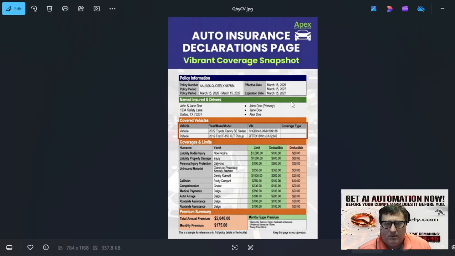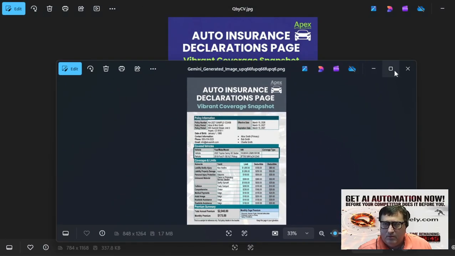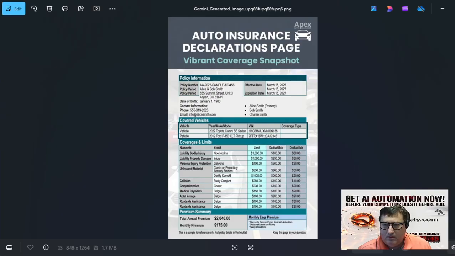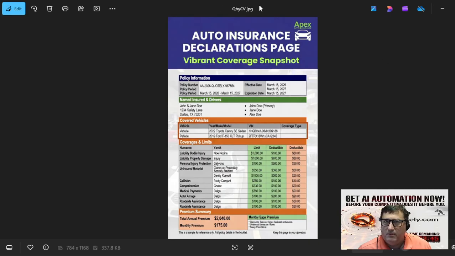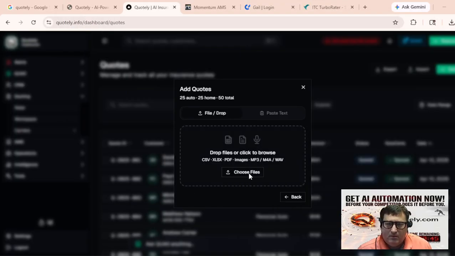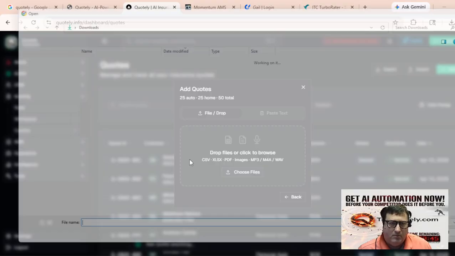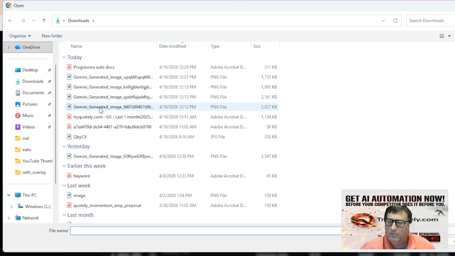This one does not have an email. It does not have a phone number. This one has the email, has a phone number. Of course, these are fake, but just showing you how you'll scan these.